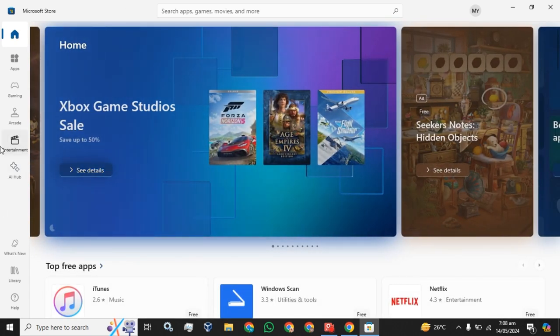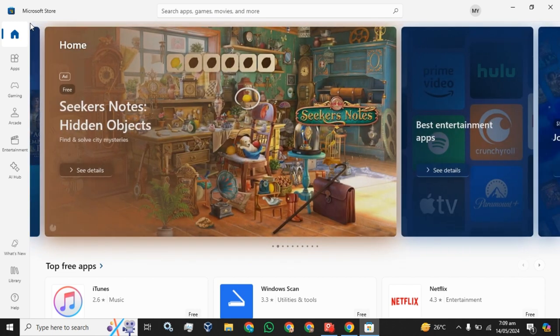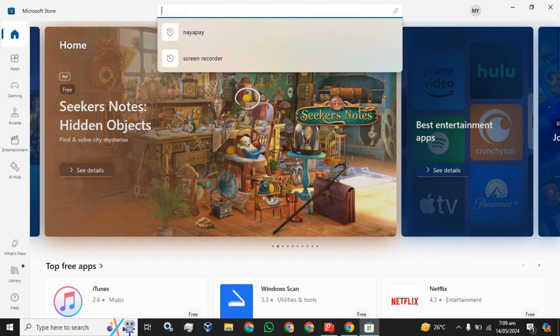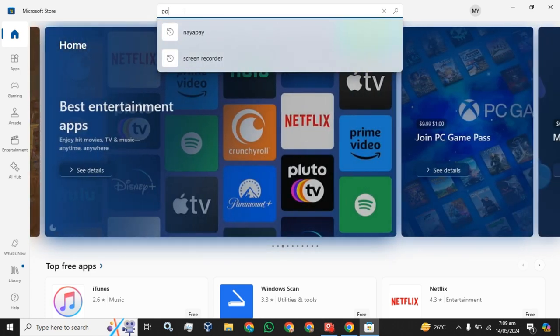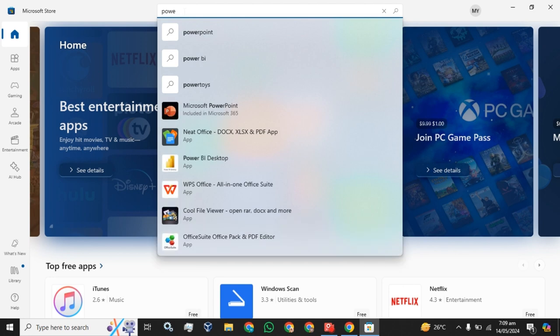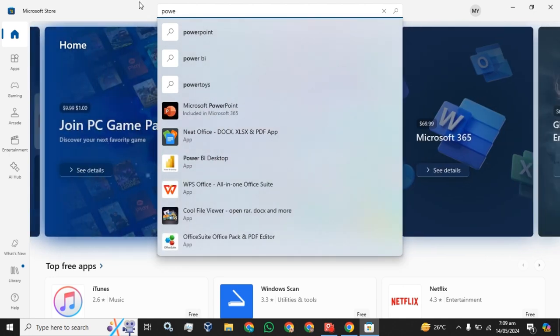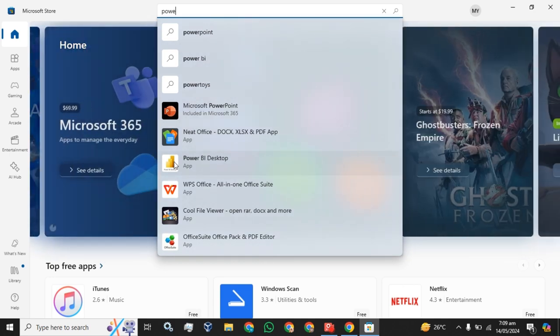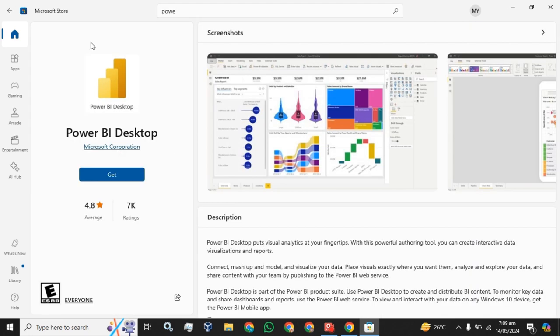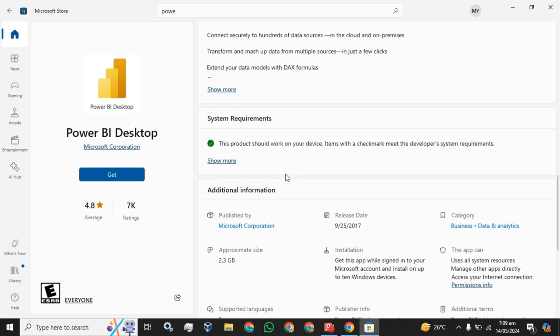This is how Microsoft Store will look like. The next step, you simply have to type Power BI in the search bar. Here it is. You can see here Power BI Desktop has appeared. You have to click on this icon. It will take a bit of time and the interface will be available.